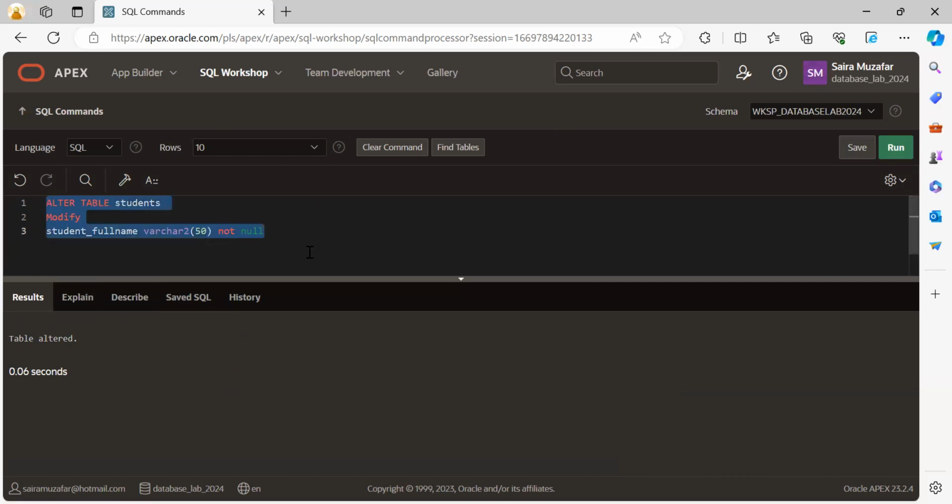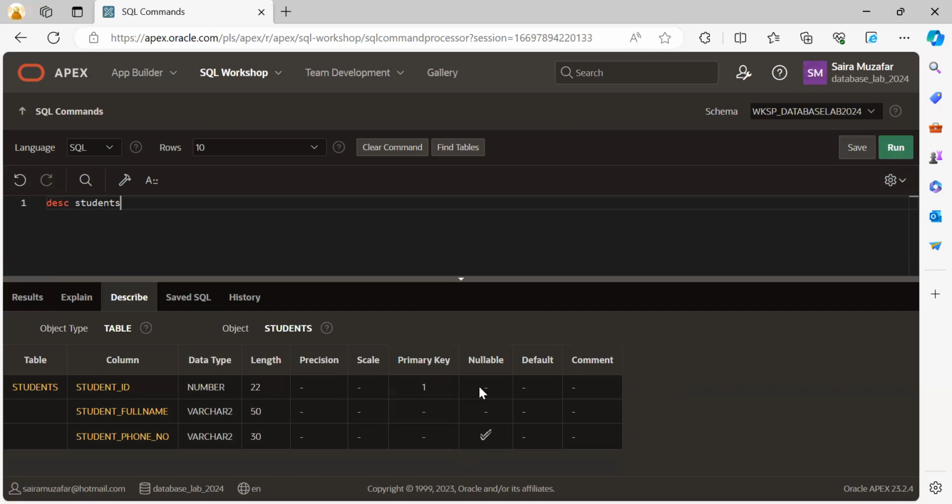So, one more time to see. Let's have a look at the change. Yes, now it's student underscore full name. The length is changed to 50 and it is not null. So after creating the column, if you want to make any modification in it, we use the alter table command.